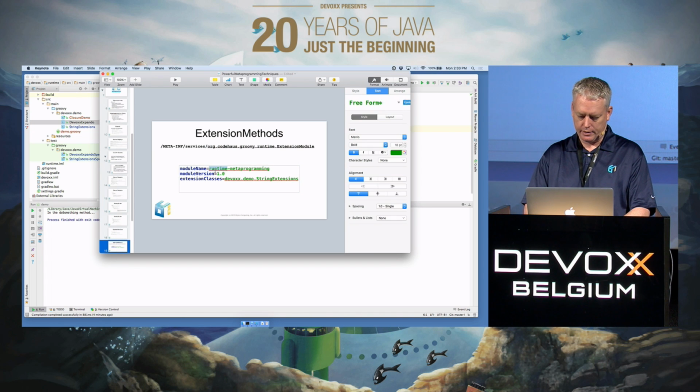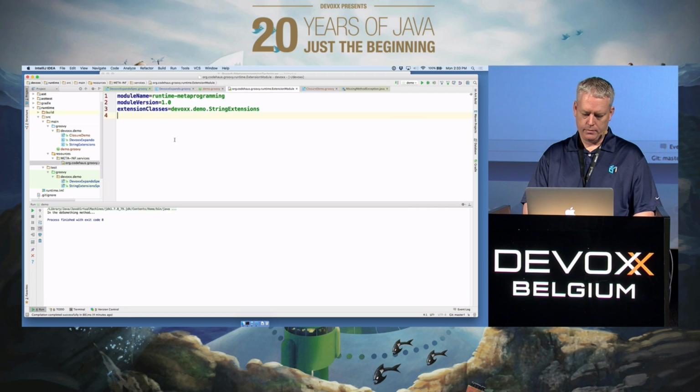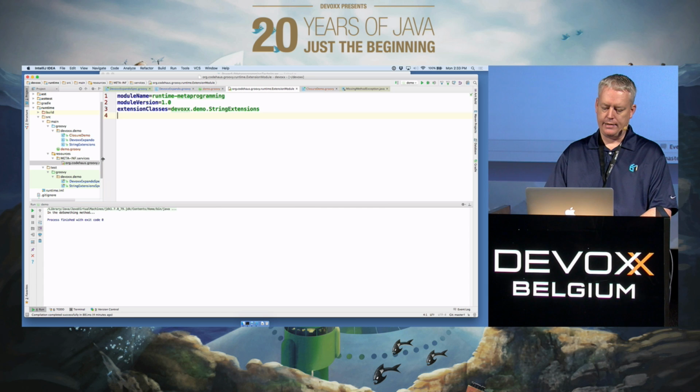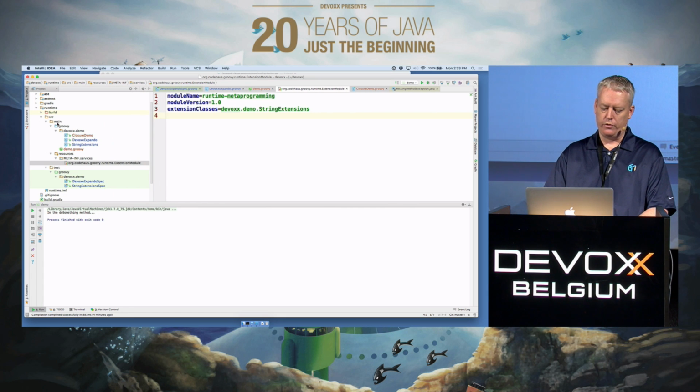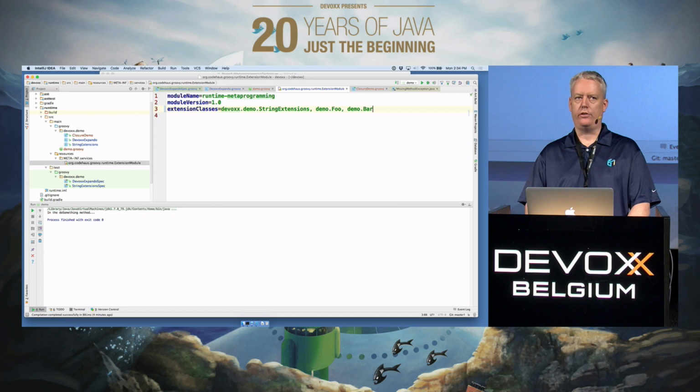Let's create that file. There, I've already got it here. So I've got a file that has that name. In my project, it's under src/main/resources/META-INF/services. So the file name is org.codehaus.groovy.runtime.ExtensionModule. The module has to have a name. It has to have a version, and this extensionClasses, in this case I've only got one thing here, but this is a comma separated list, right? So I can have as many extension classes as I like here. We're only going to need one.